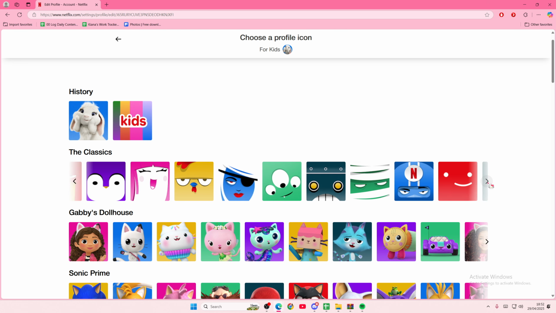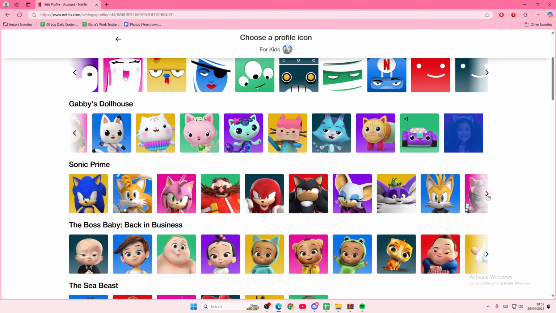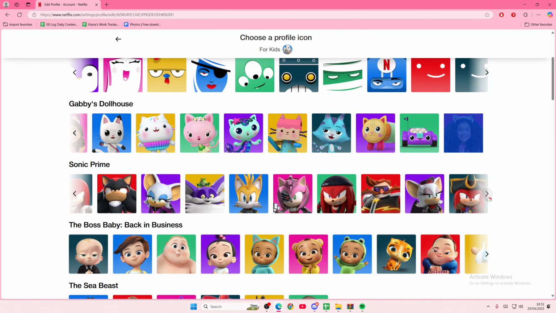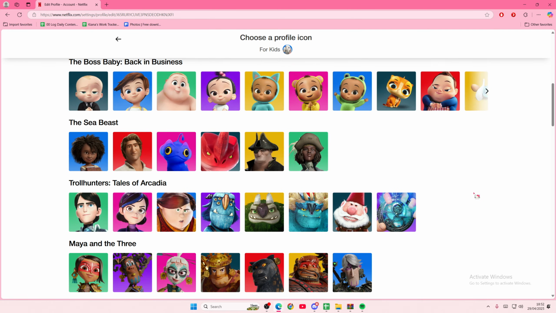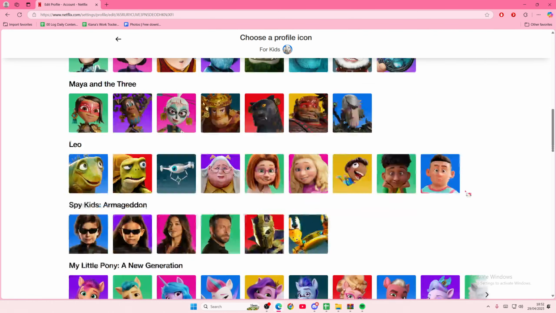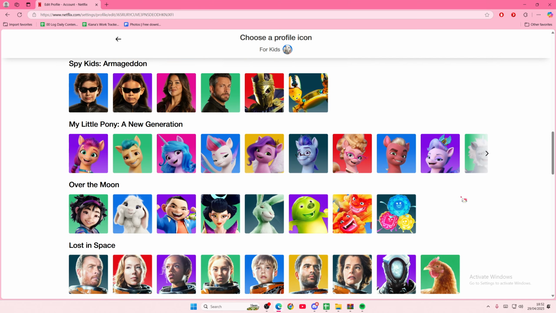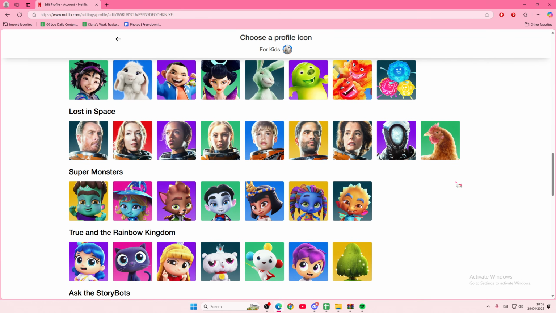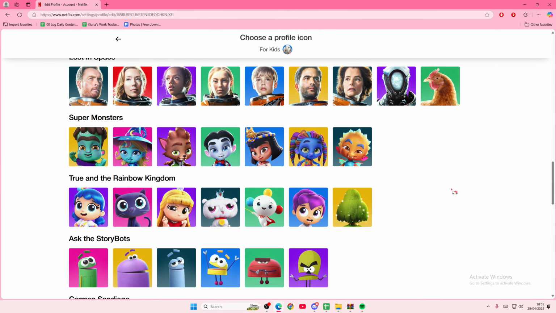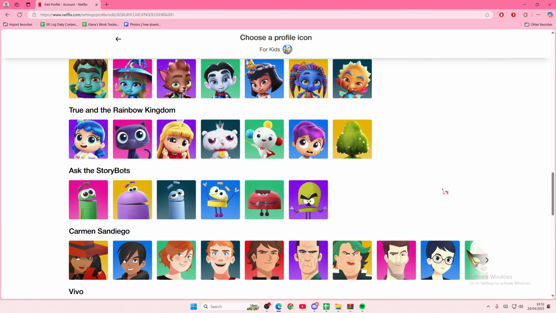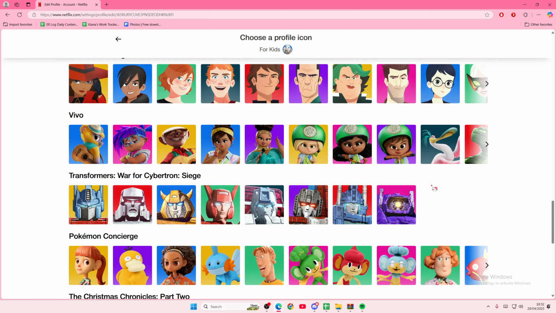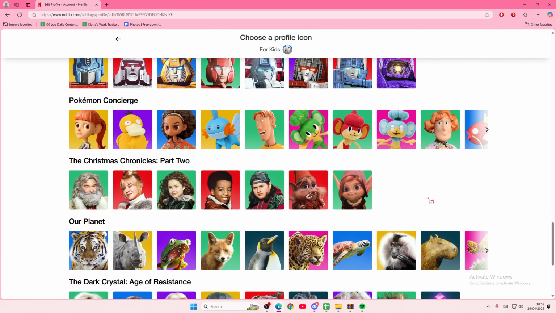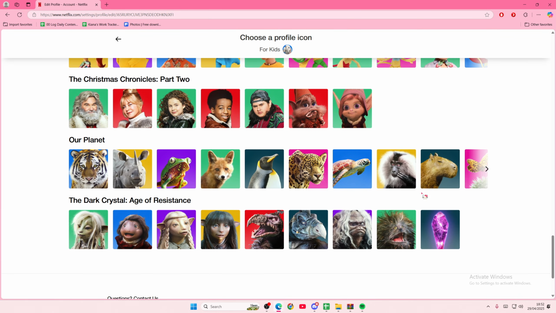There's some from Gabby's Dollhouse, Sonic Prime, The Boss Baby, The Seabees, Troll Hunters, Maya and the Three, Leo, Spy Kids, My Little Pony, Over the Moon, Lost in Space, Super Monsters, True and the Rainbow Kingdom, Ask the StoryBots, Carmen Sandiego, Vivo, Transformer, Pokemon, The Christmas Chronicles, Our Planet, and The Dark Crystal.